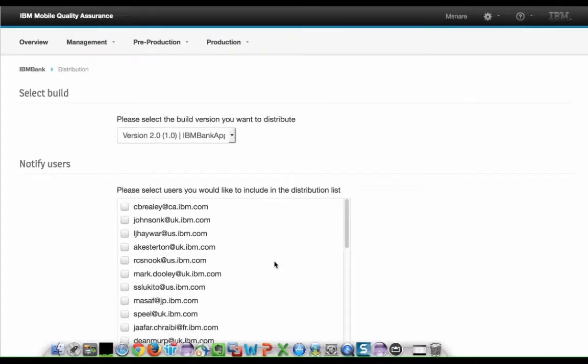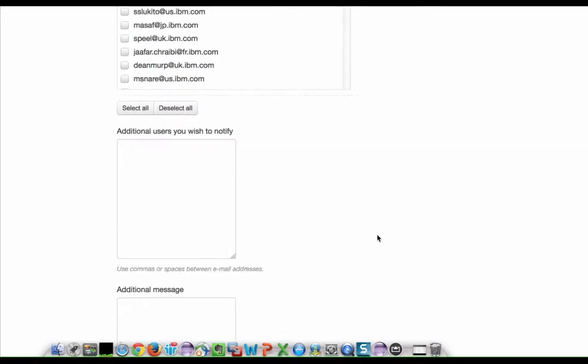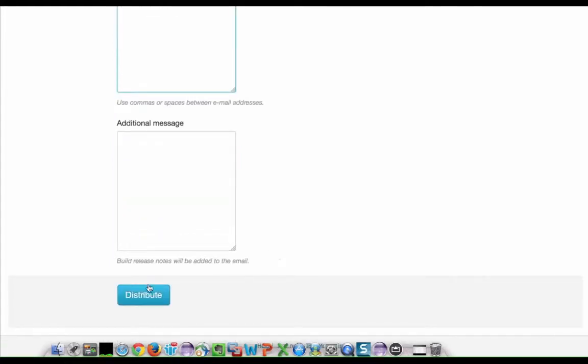And on the screen that comes up here, I'm going to enter a Gmail address. Using a Gmail address so that I can retrieve the invitation directly from an Android device or from an iPad. I'm going to use an iPad mini in this case. So I'm going to send it out to Kaiser Soze at Gmail. I'm going to click on the Distribute button, and that's going to send the invitation.